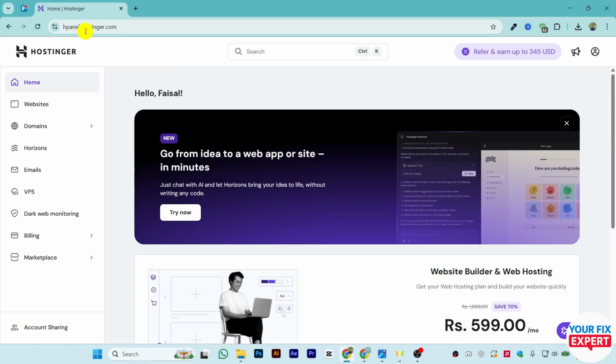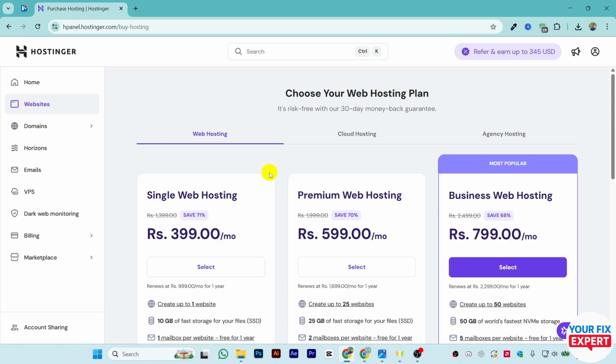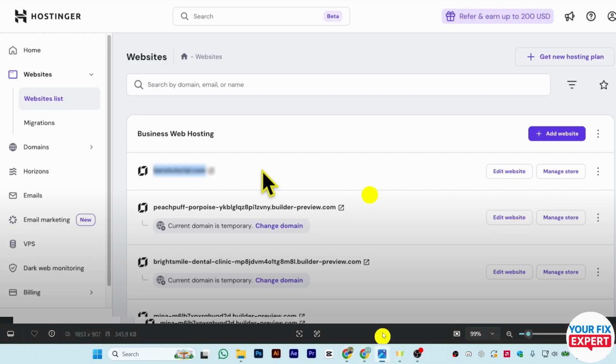Now first of all, go to this website hpl.hostinger.com, and once you're at the home page, from the left side you will see multiple options. So just choose the second option, which is websites. Inside the websites you will see a list of all the websites that you have along with the store. So I will attach a screenshot so you can have a look.